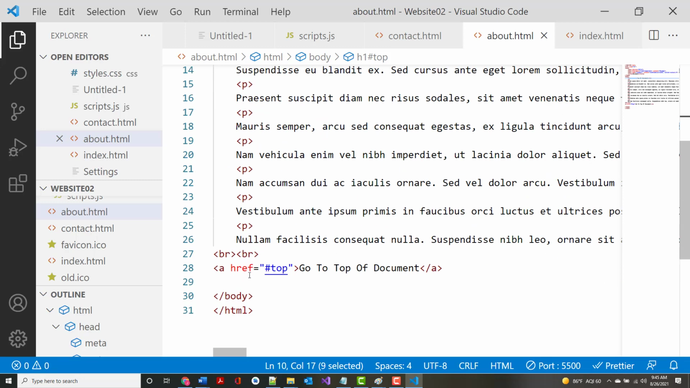Then down at the bottom, I did an href, but what we've always done in the past is we put in an address. All right, either an absolute address or we have talked about a relative address. This isn't an address. I want to be able to jump to a place on the page.